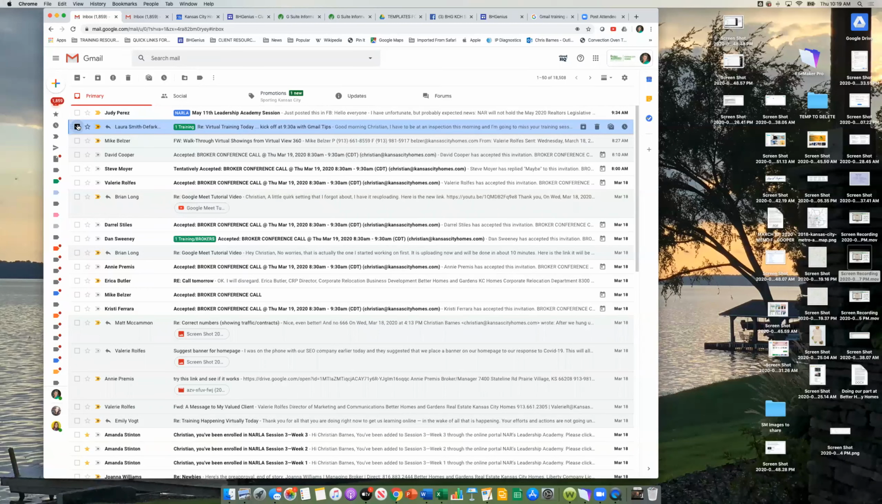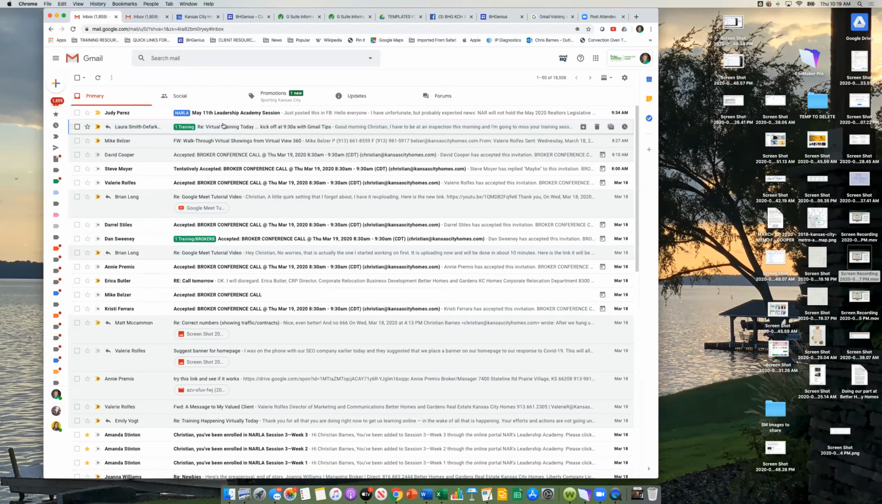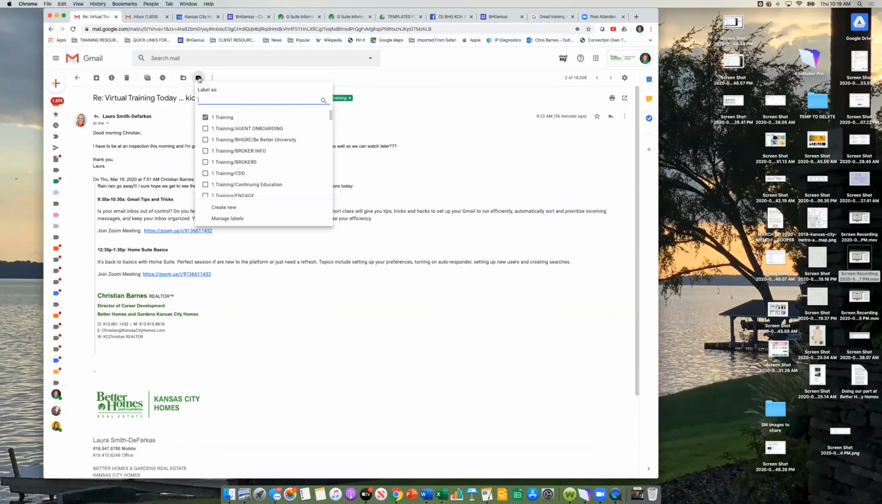The other way that you can get emails into the label is you can also drag them over. So I can take this and drag it over and put it into a label. When I'm in an email, I have this option as well right up here at the top, this label.